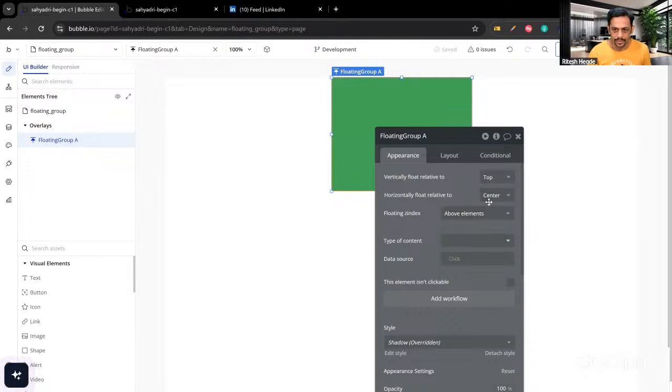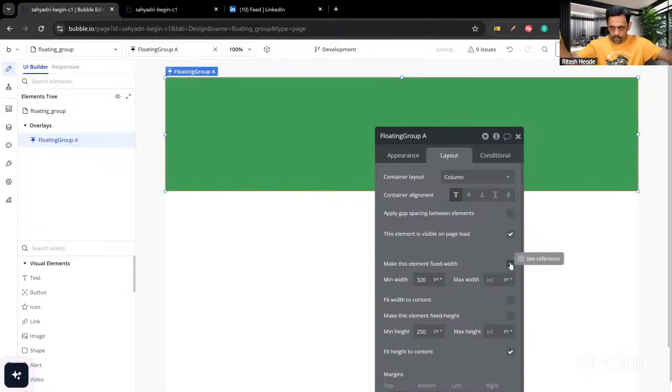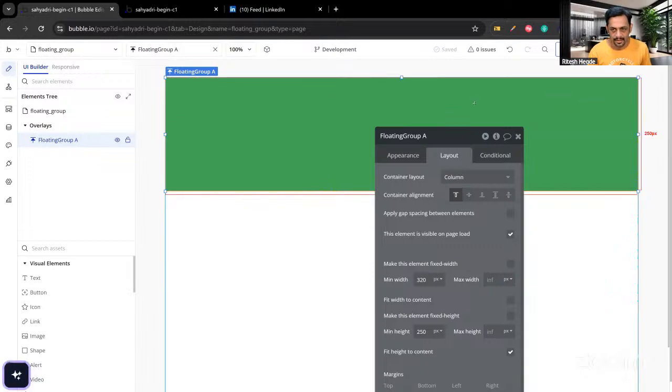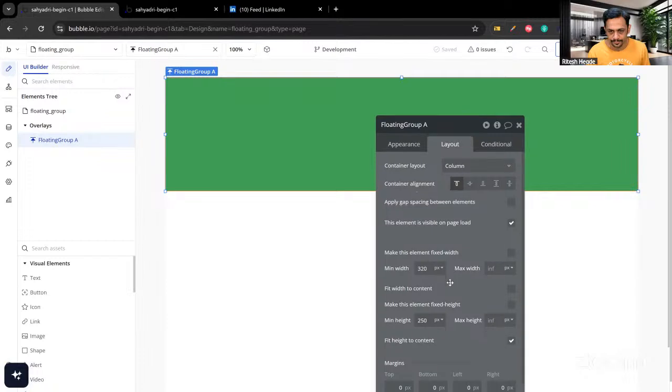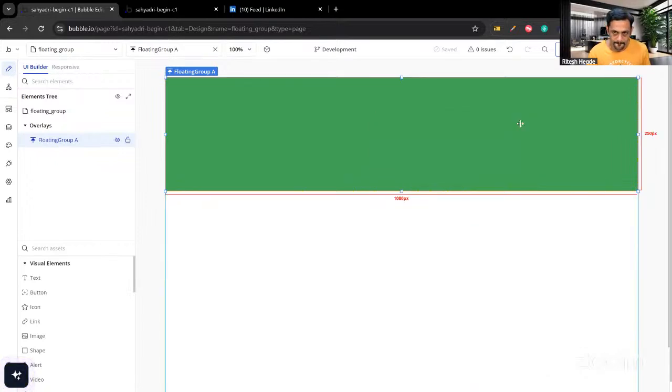Okay, now I'll keep it top and center, and the width is 320. I'll remove this. So it will be for the entire width of the screen, right? We have already seen this min width, max width, and all of this. It applies to floating group also. Okay. Floating group is exactly like group, with regards to all the layout options that you have, just that it will be floating on the page. Okay. It will be floating on the page.